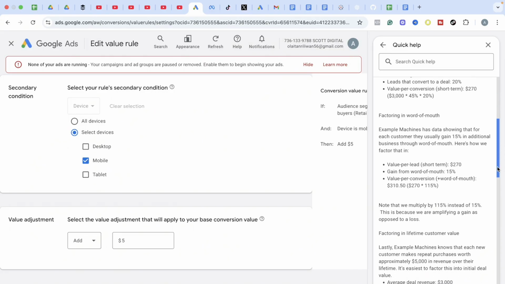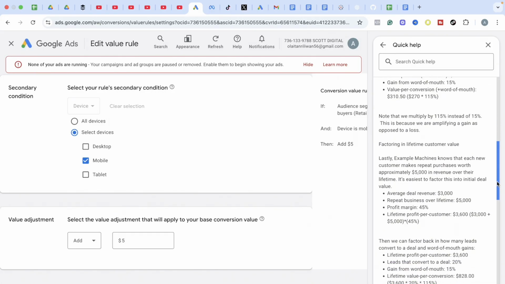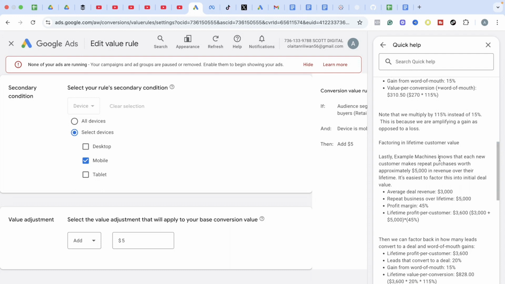If you factor in word of mouth, this is how it looks. If you factor in customer expected lifetime value, lastly, they are using this: the average deal is $3,000, the repeat business value is $5,000, and the profit margin is 45%. So it is $3,000 plus $5,000 multiplied by 45%. So this is how you can do all your calculations and your numbers.